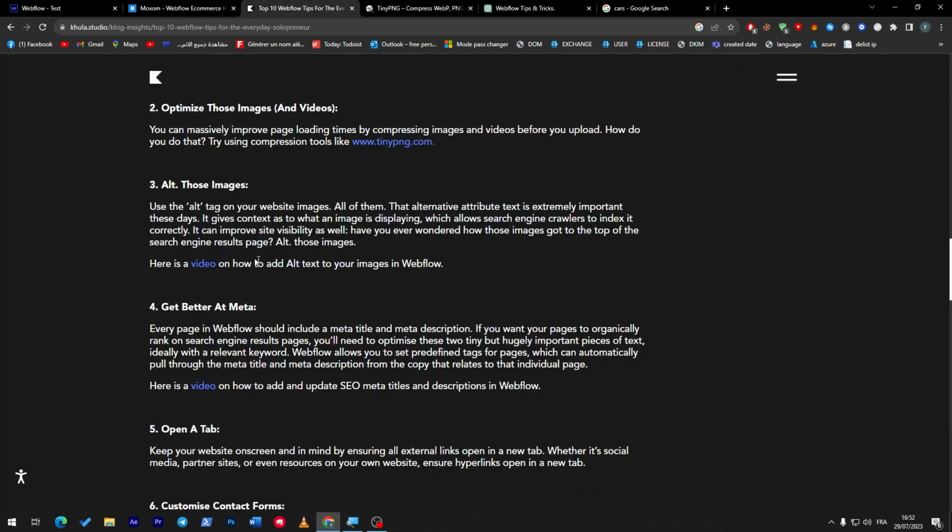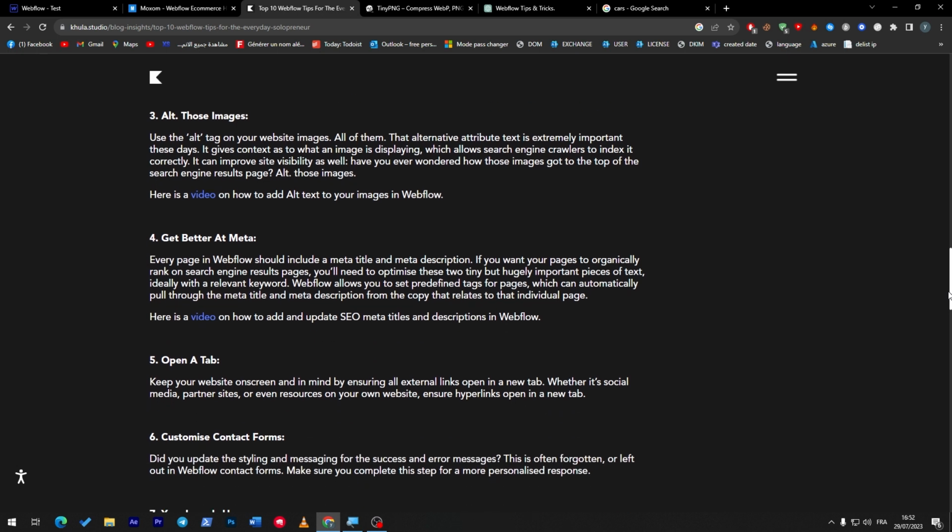And now for the fourth tip: every page in Webflow should include a meta title and a meta description if you want your page to organically rank on search engine results, which is the same thing I told you about the H1 and the H2. It is just a different thing.